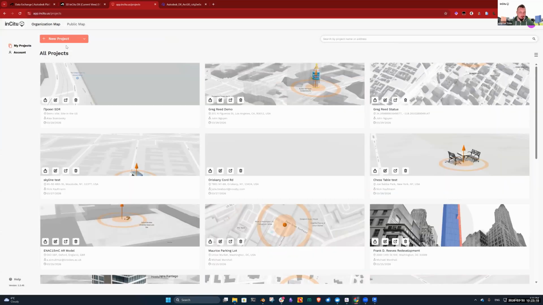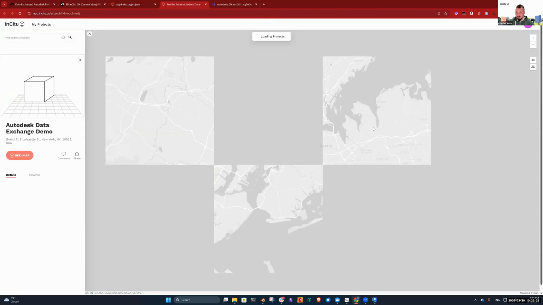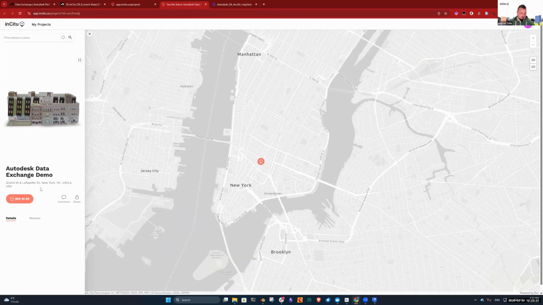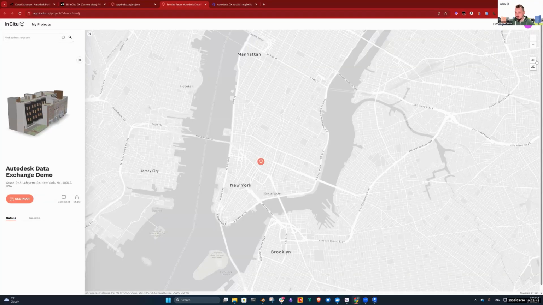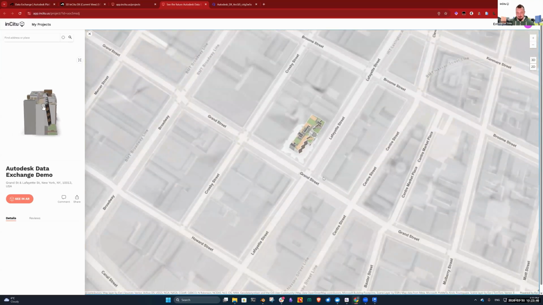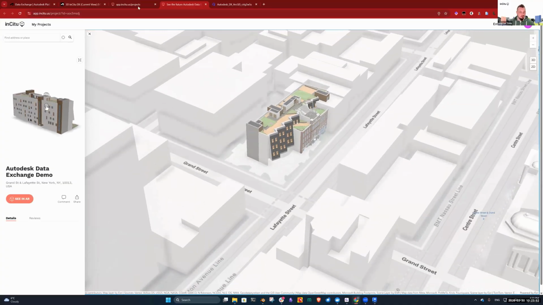inCitu, we can open the project and preview on inCitu 2D map, and also see the 3D model in a 3D map. We can see here additional description or the project reviews, or share the projects from a QR code, or share the link. And this is the same 3D view. So basically it's the same what we saw in ArcGIS Online.